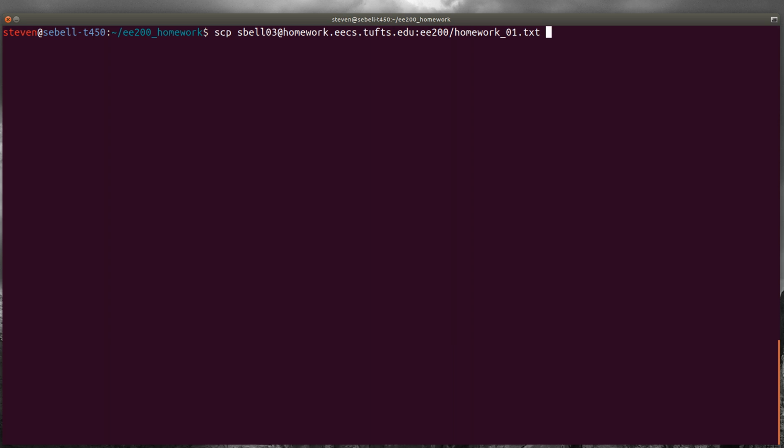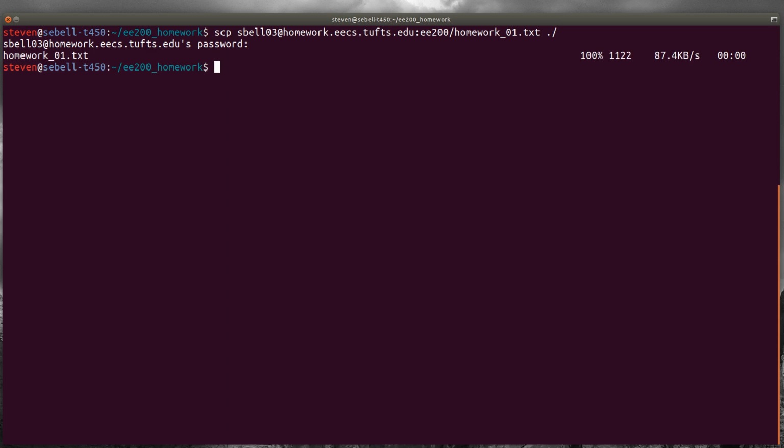And then I need to specify the local location where I'm going to put it. We'll just put it in this E200 homework directory that I've got. So just specify /. Then I just put in my password. I get a short message about the file being copied. If it's a big file, you'll actually see a progress bar. It will show you progress as it downloads. And now we have the file in this directory.